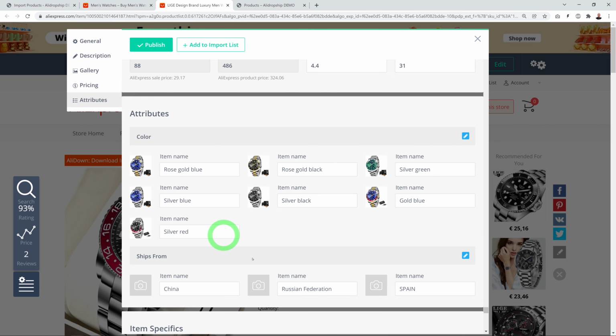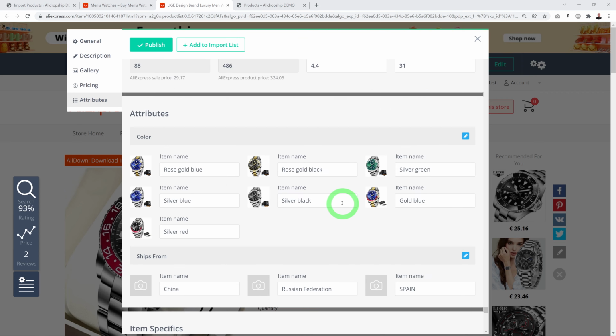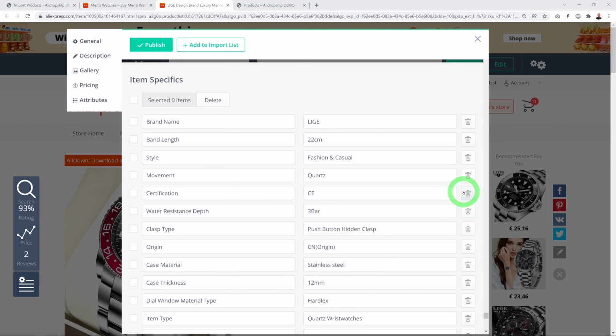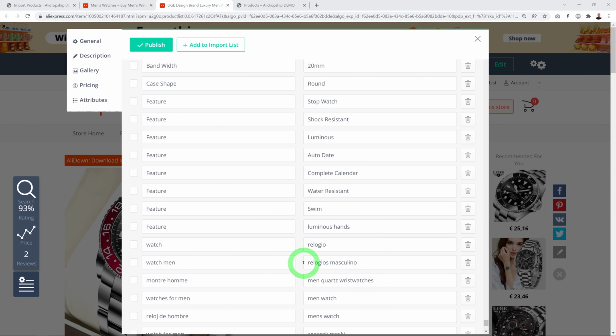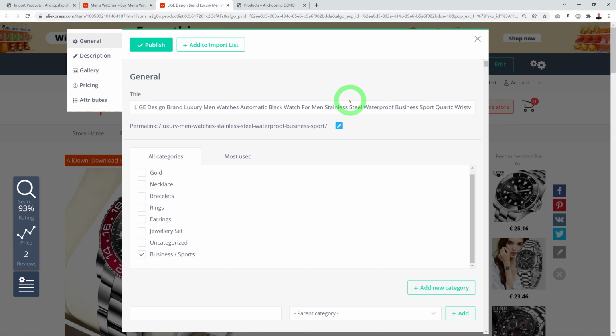And it's the same with the attributes. So if you wanted to change this, you can just highlight this and change the name. But I think it's fine the way it is. You should probably leave it the way it is. And you can basically do the same with any of these items, even the shipping location and the item specifics and so on. So once you're happy enough with the results and the finished product, you can import that into your website. So all you have to do is click publish.